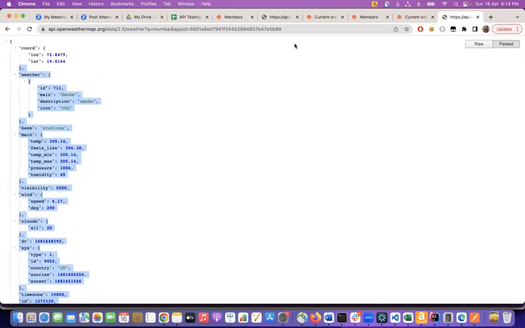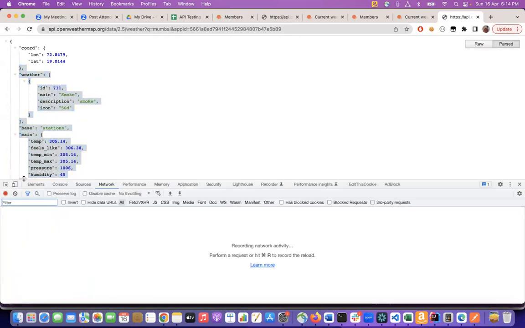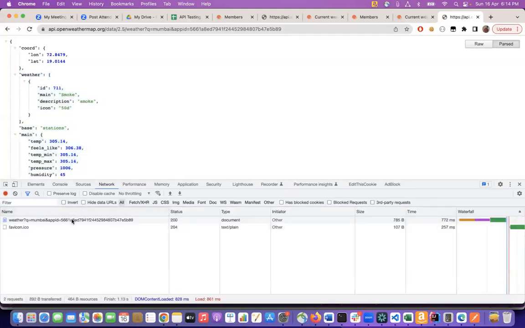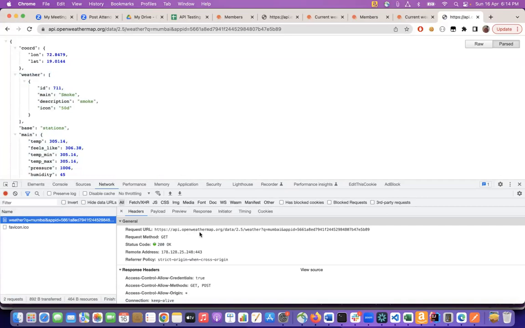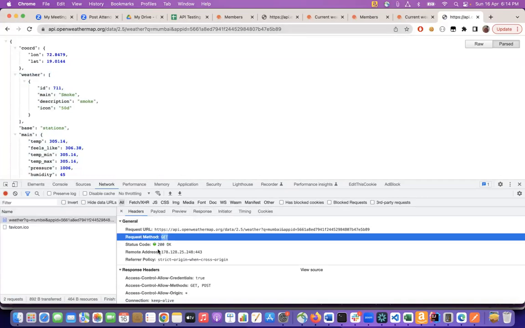Now, again go to the network tab. We'll monitor what is happening here one more time. We'll refresh this, and you can see here, when the URL is triggered as I hit the refresh button, it is a GET method. And what is this? 200 OK.